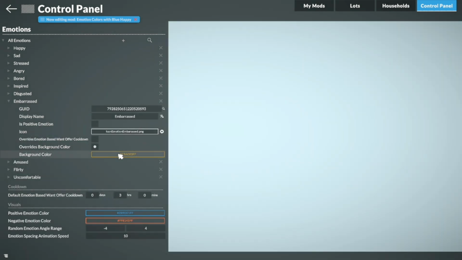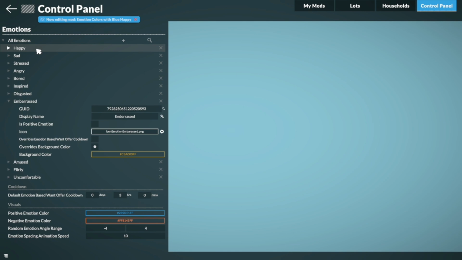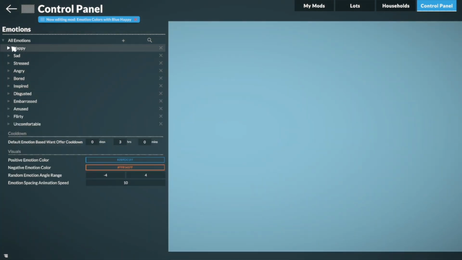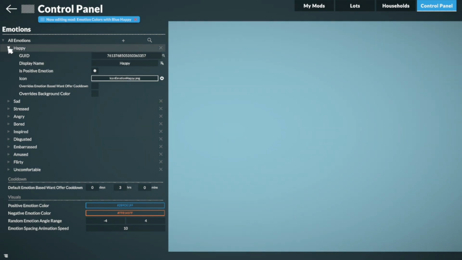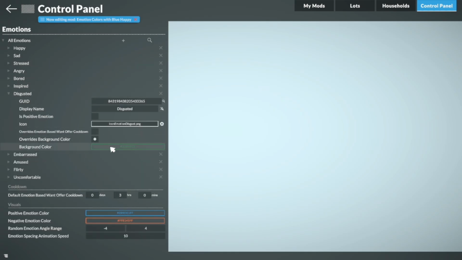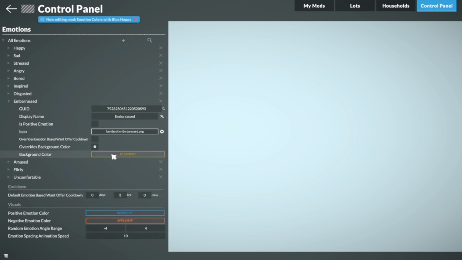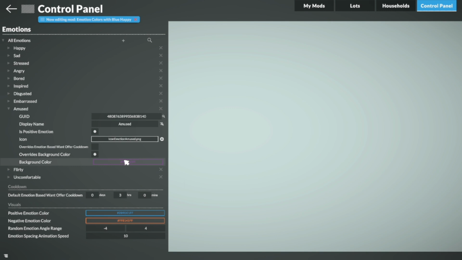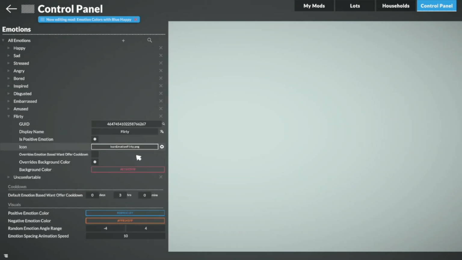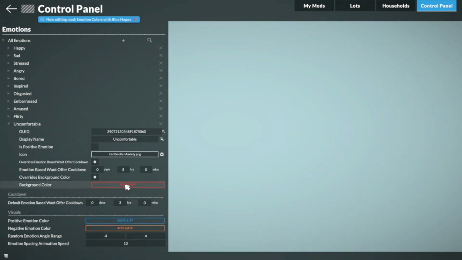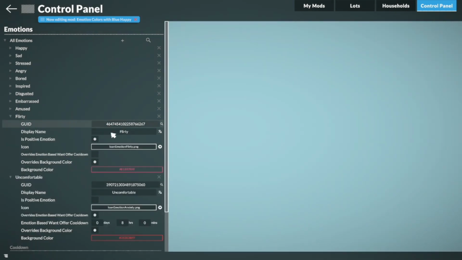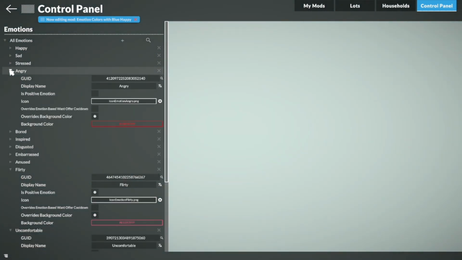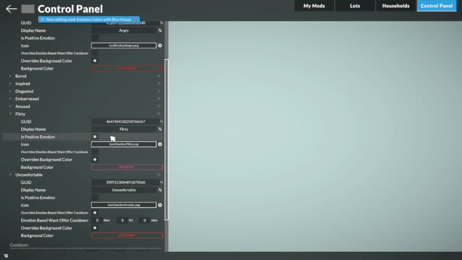Green makes more sense for disgusted for me. Anyways, I'm talking about that too much. I just didn't want happy to be green. I like the blue that they chose. So I made disgusted green. That's all right with me. And I made embarrassed yellow, kind of an orangey or gold yellow color. And amused, I went with purple. And flirty, I went with pink. So flirty and uncomfortable, I did not change these options either. So flirty is pink, uncomfortable is red. And the angry and uncomfortable, they are different shades of red, so you can tell them apart.